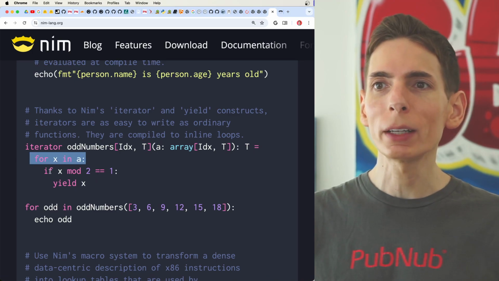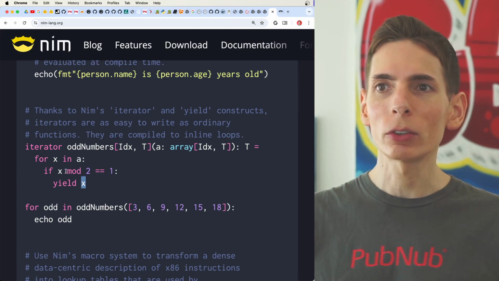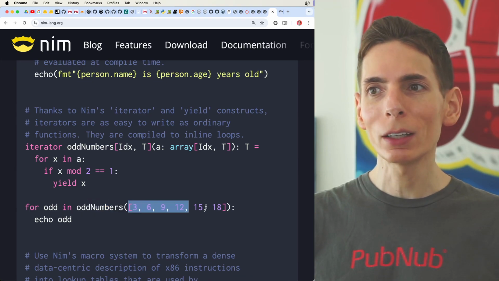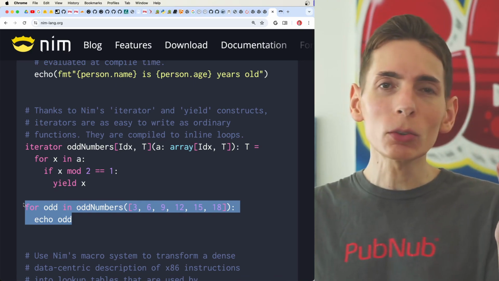We do see some generics type situations, but the inside of it is pretty straightforward. We've got a for loop, an if statement, and then a yield, where it's going to yield the value of x as long as it's an odd number. And so now we've got ourselves an iterator that took in an array, and it's going to print out all the odd numbers. That's super easy to read, super clean.